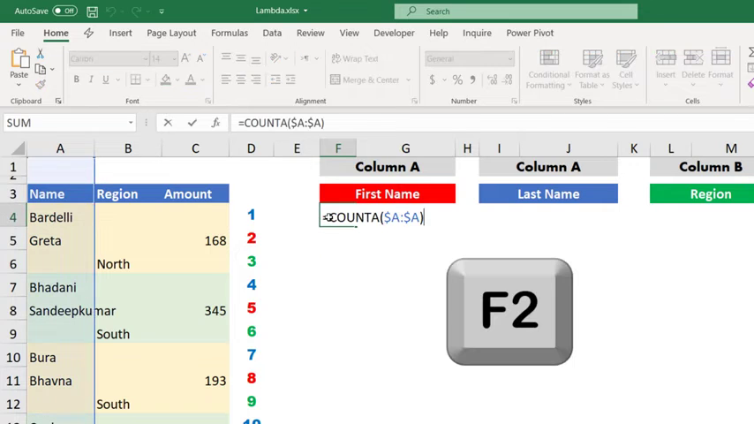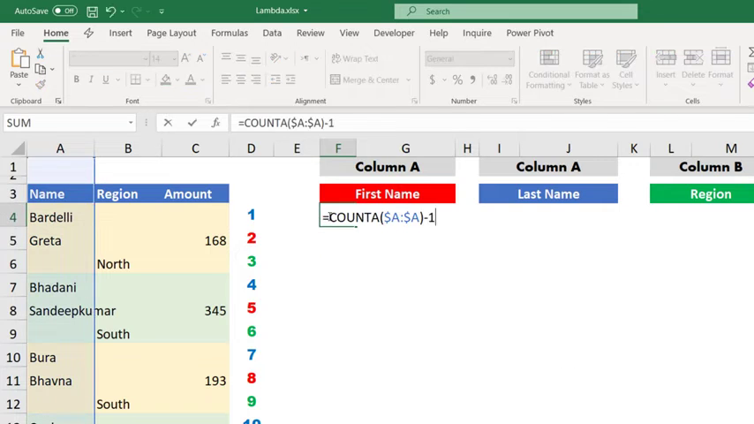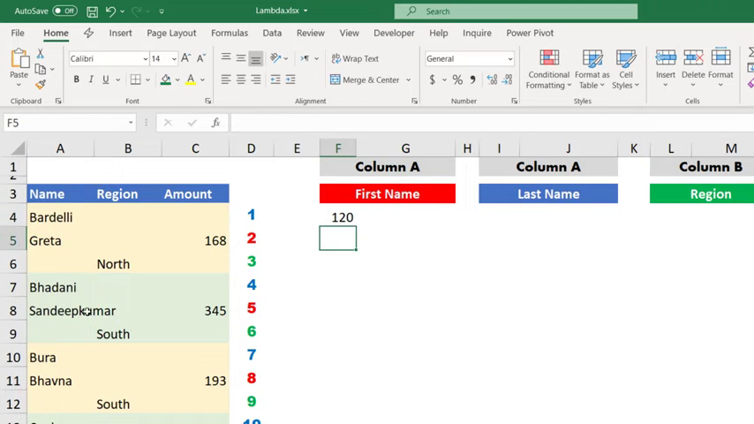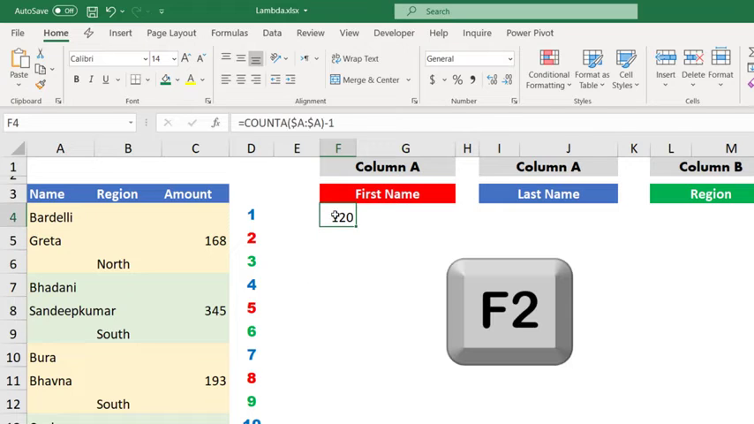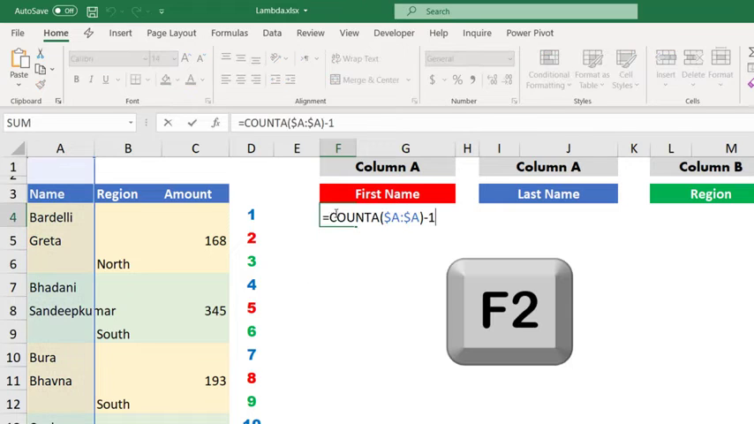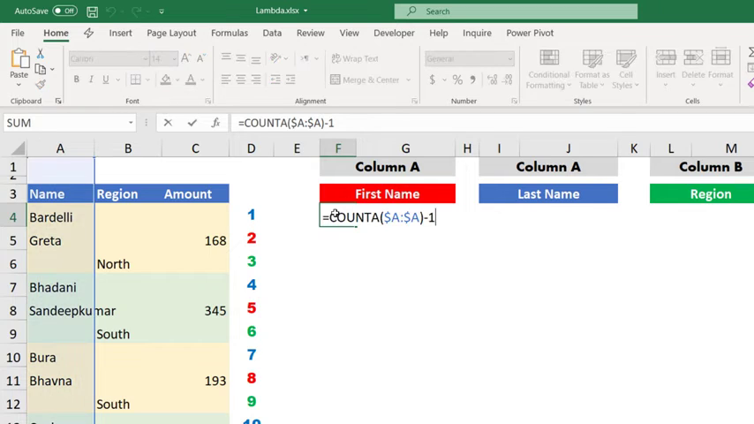I put my function in the edit mode and I type -1. Now it's returning 120. Actually, it's counting the last name and the first name, although both of them belong to the same record. So I want to divide by 2 to get the real number of records. So I put my function in the edit mode, F2, and I want to divide by 2 by using the quotient function. The quotient function will divide the result of the COUNTA minus 1 by 2, and it will return an integer number.